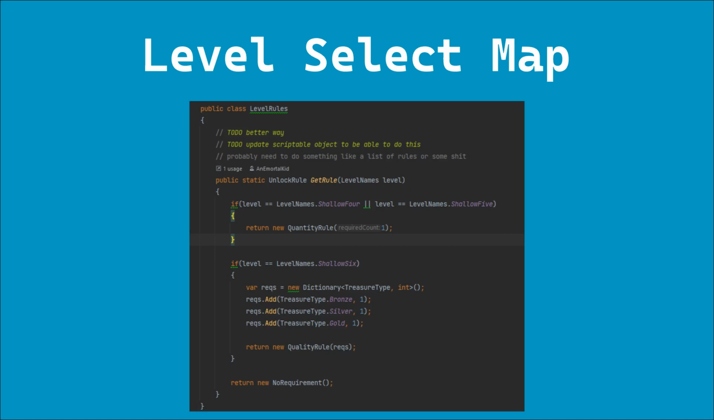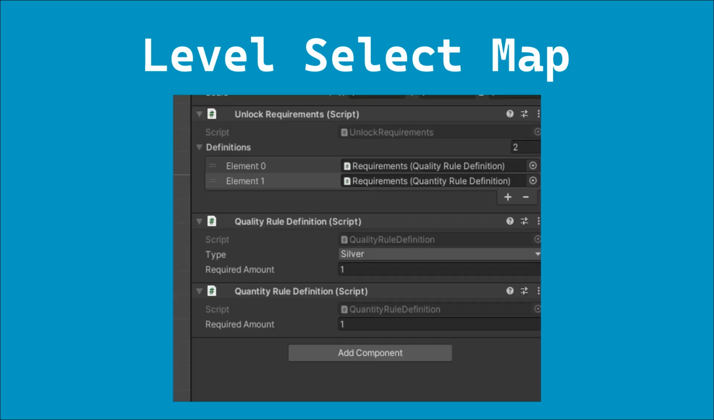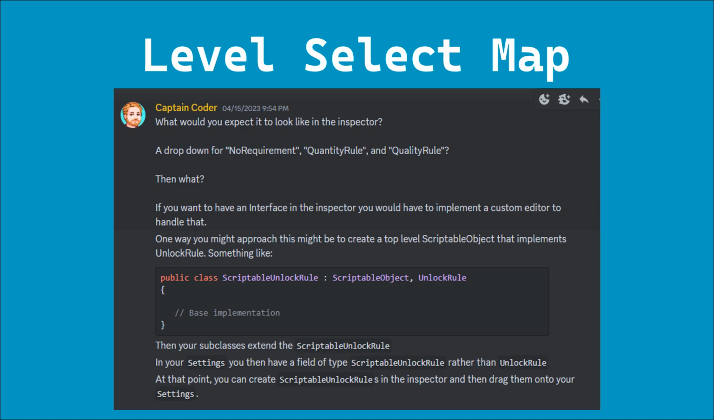The next feature I implemented was displaying the unlock criteria for locked levels. This was also an opportunity to move away from the switch case way of doing things. I originally wanted to be able to edit the rules similar to how colliders are edited in the editor. However, you can't attach game objects to scriptable objects, and I wanted each rule to live with the level settings object. I asked for some help on Discord, and Captain Coder gave me a great suggestion.